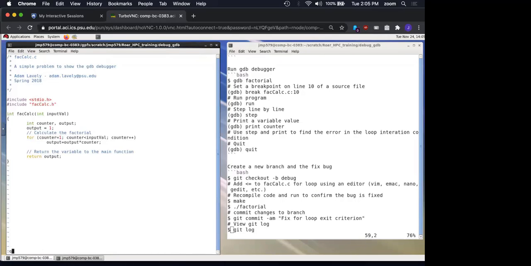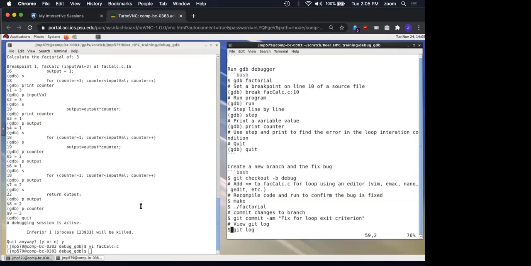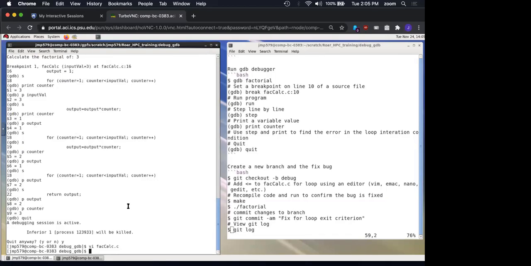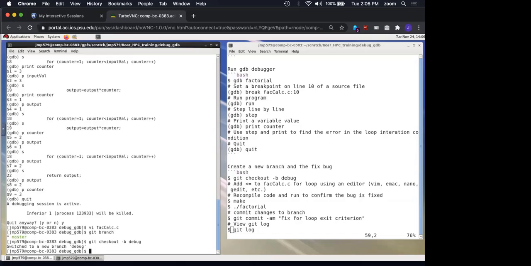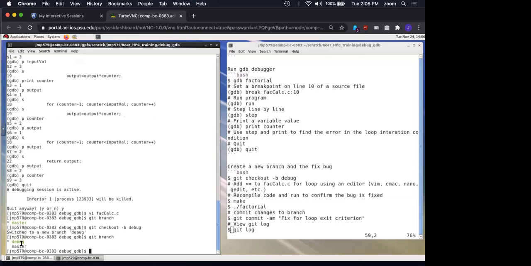Oh, so before I do that, I want to do some items with Git. Again, we're using version control on this, and we're currently on the master branch. So I don't want to make any changes to my production code, the main or master branch. I want to create a debug branch. So let's go ahead and do that now. git checkout -b debug. This command does two things. It creates a new branch, and it switches you over to that new branch. So now if I do git branch, we see we're on a debug branch.